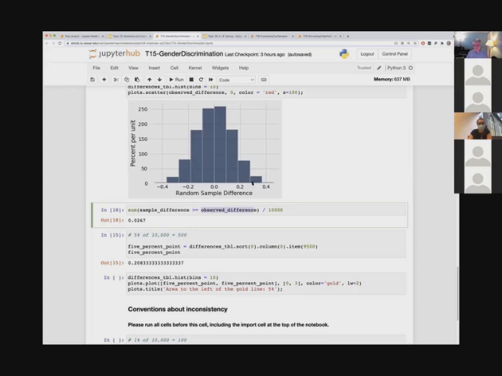We know that a sample difference that's greater than the observed statistic is going to be over to the right. Then we can take the sum of that array of true and false. The way that works in Python, it will count anything that was true as a 1 and anything that's false as a 0.